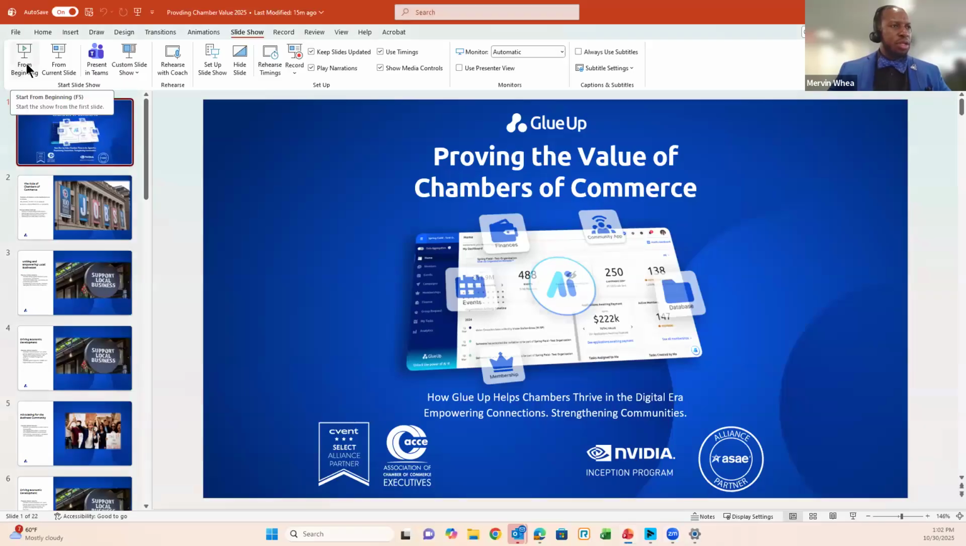So let's start off first here. The first thing that we're going to do again is evaluate and understand what the topic is: proving the value of chambers of commerce. And as you see here, how does GlueUp help those chambers thrive in the digital era? And how are we constantly empowering those connections and strengthening those communities?